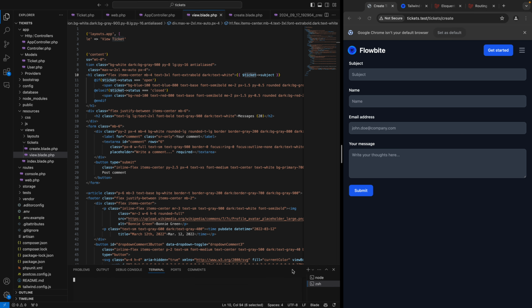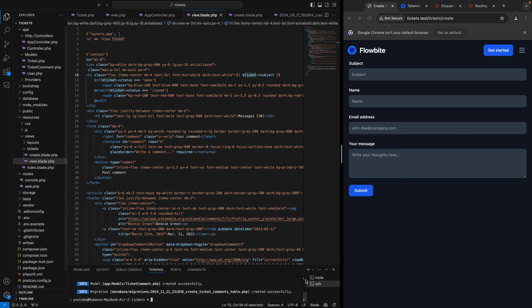To do that, we can use php artisan make:model, and in here we're going to specify the name of the model, and this is going to be TicketComment. Okay, hit enter, and we're going to need a migration. Go to the migration, hit spacebar, and then hit enter. This is going to create 2 files for us. This is going to create the TicketComment.php model, and it's going to create the migration file.